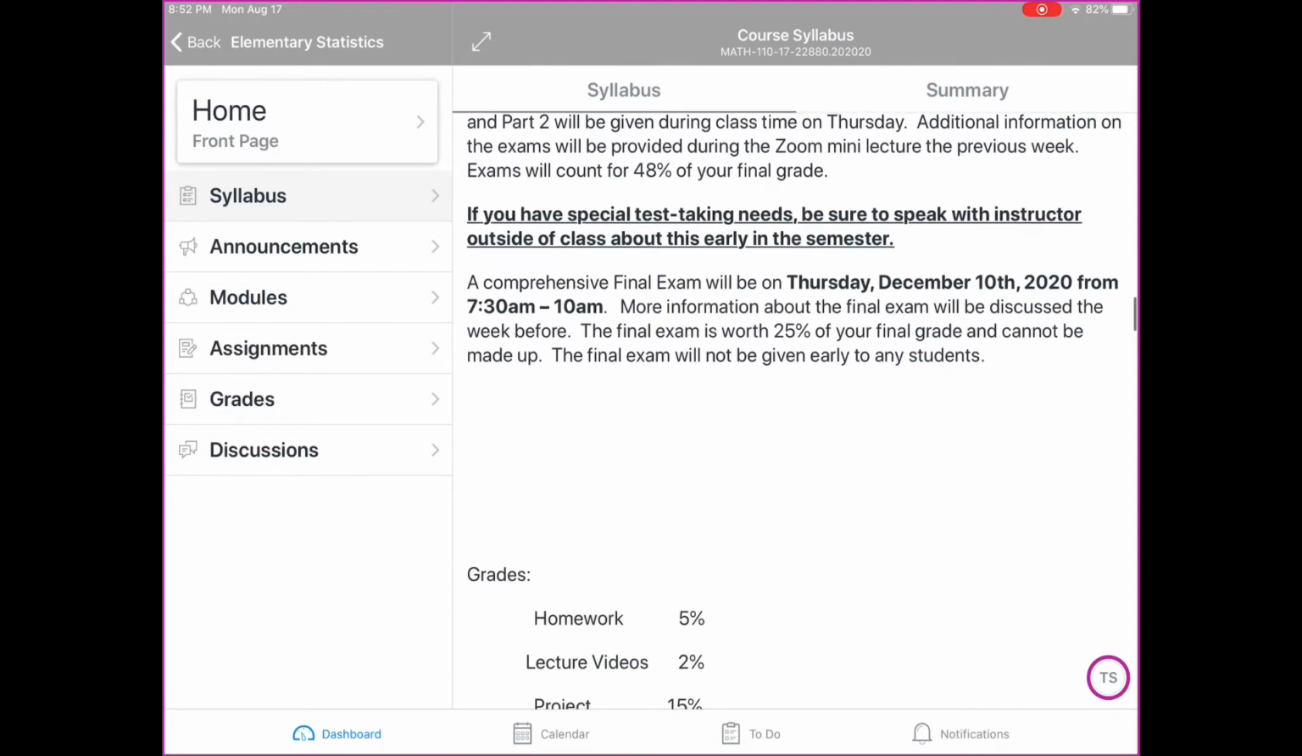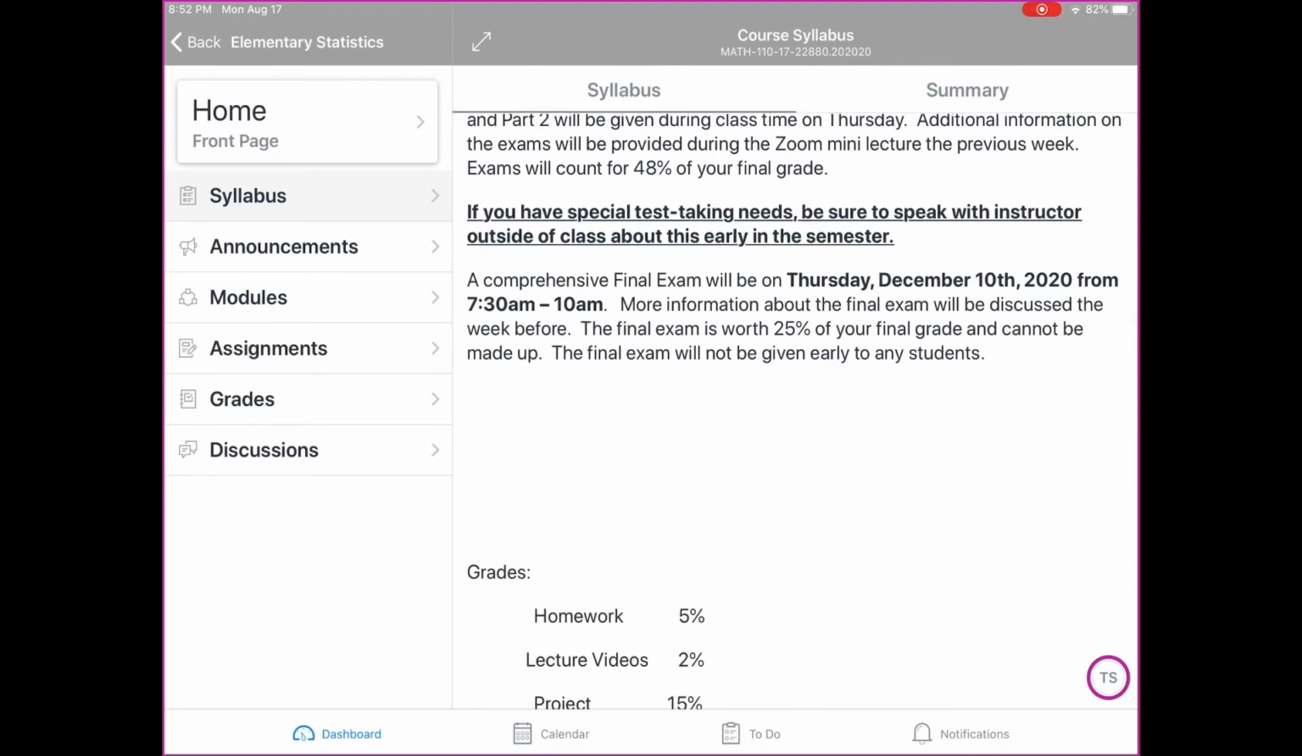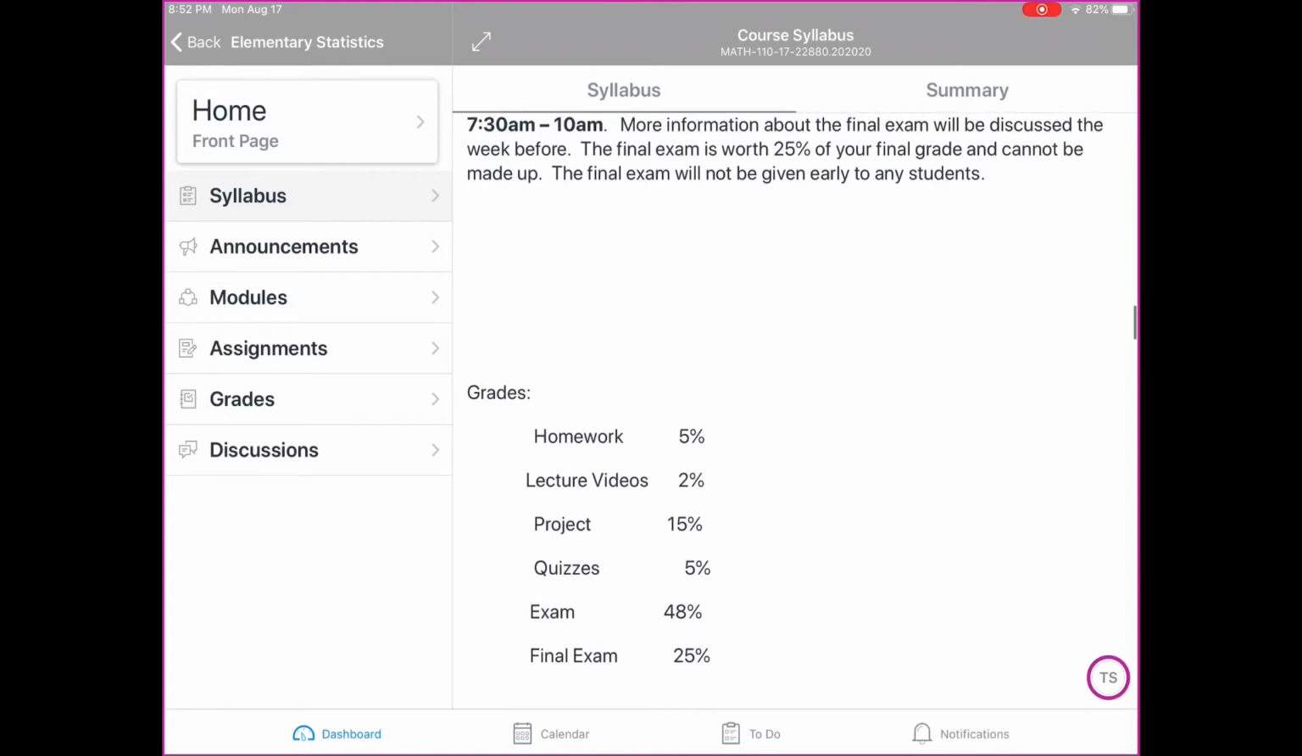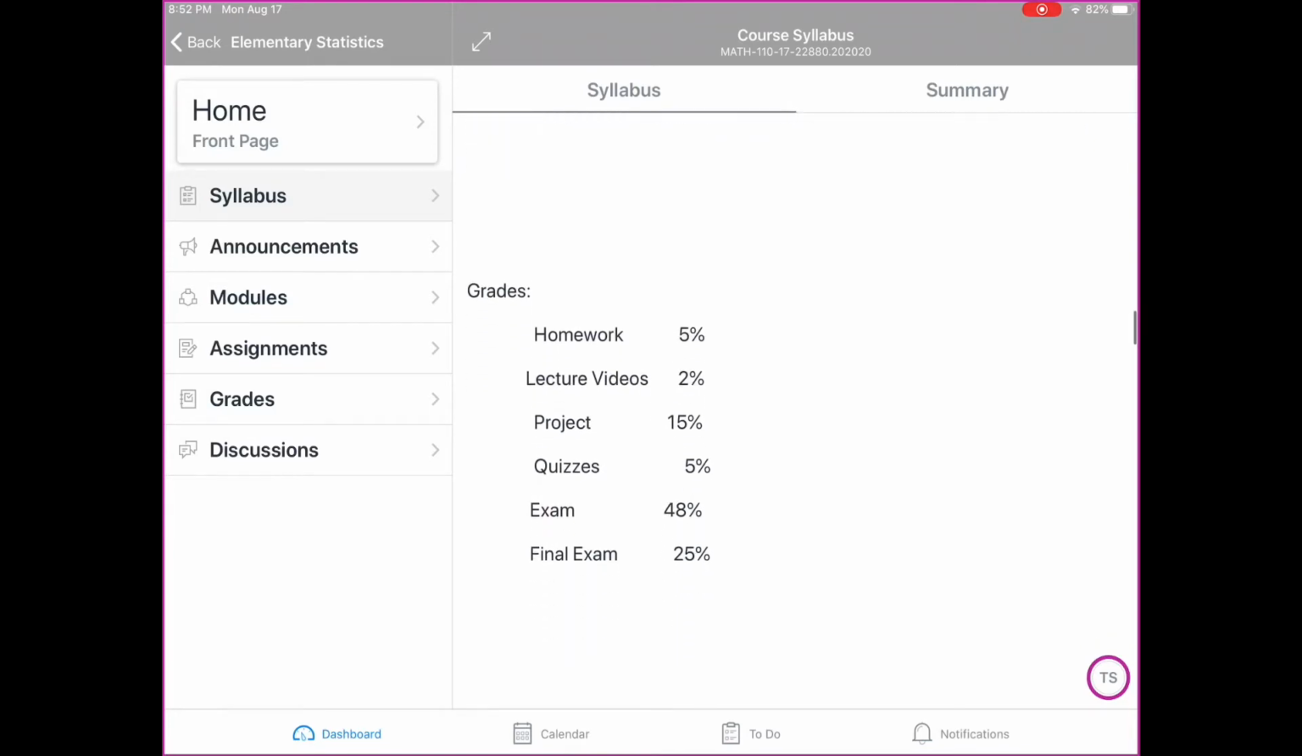And additional information about the exam will be talked about in our lecture meeting on the previous week to the exam. If you have any special test taking needs, make sure to speak to me outside of class about this early in the semester so I can make those accommodations. We will have a final exam that will be comprehensive, going over all material.